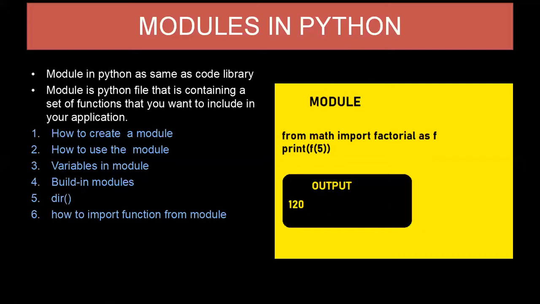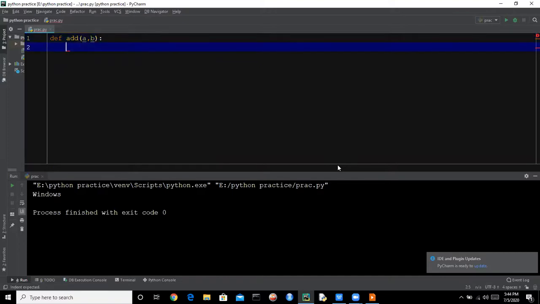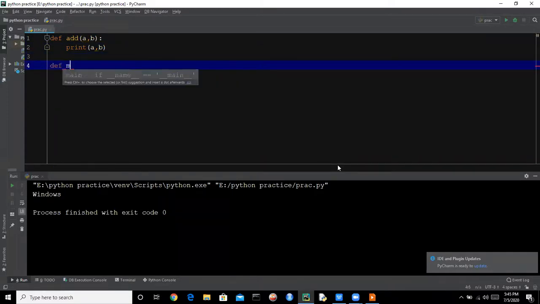So let's understand this with an example. Our first thing is how to create a module. So we will create a module in this example. First, let us do some code here. So let's try some code like we are having a function name add. So we are having a function add and we are having two arguments a and b. So let's print a and b here. The next is the function mul that will multiply two numbers. So here we will have output a into b.